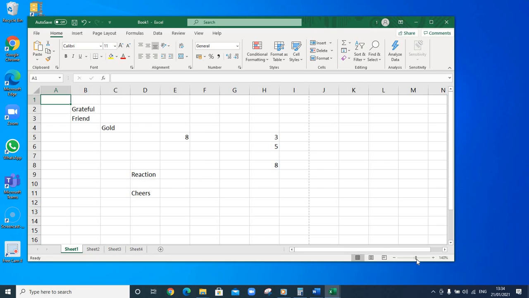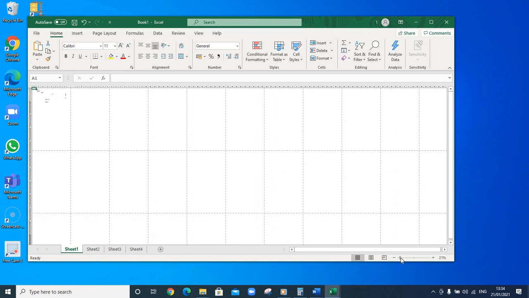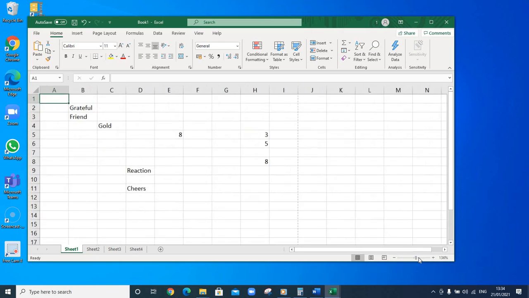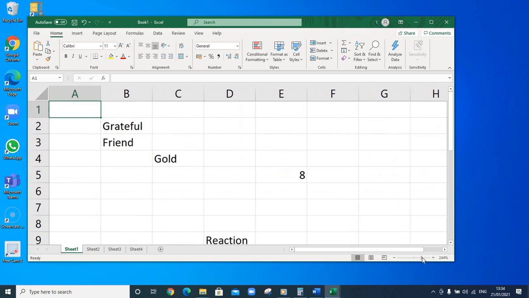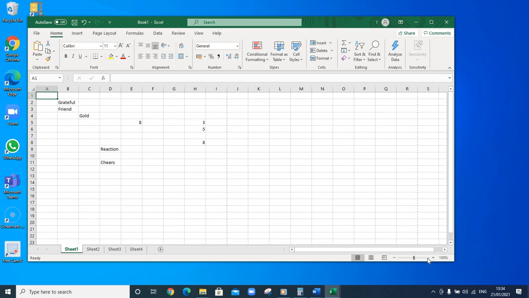You can also do that with the zoom bar here. Just by clicking on it, I click and hold my mouse, and I can go towards the zoom out, or I can go towards the zoom in, make it bigger, but I will go back to 100 zoom level.